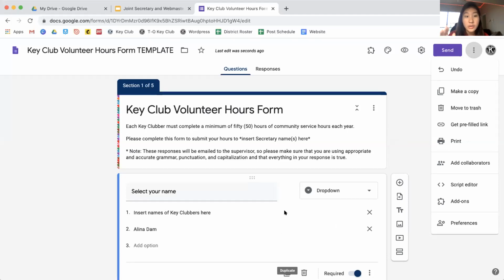Okay, so once everyone has done that, if you can split your screen, so half of it is showing the Zoom call and half of it is showing this hours form, the copy that you made, then I think that would be most beneficial.